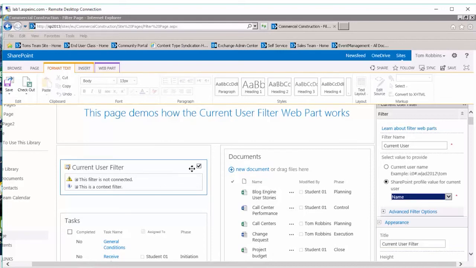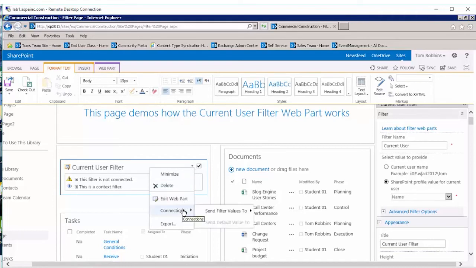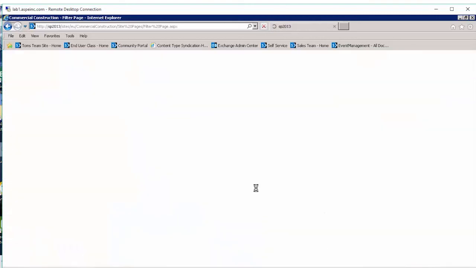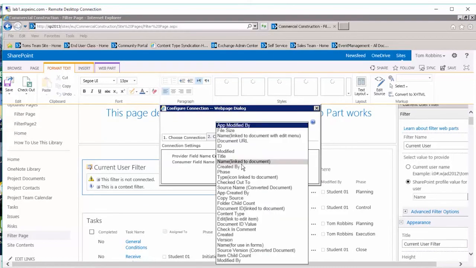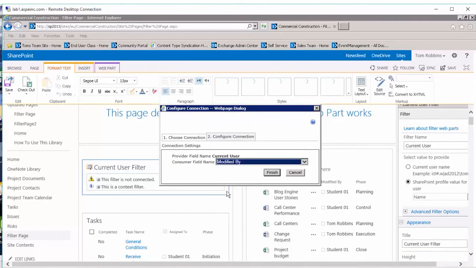Once we've done that, if we come back over here to the web part itself, notice now the drop-down appears. I don't know, explain that one to me. Now we can go to the drop-down menu and start creating connections to both the document library and the task list to filter on the value we chose over here in the properties window. So let's send the filter's values to the document library, get filter value from, and click configure. I want to use the modified by field. I only want to see documents that were last modified by the person who matches the name over here on the right.